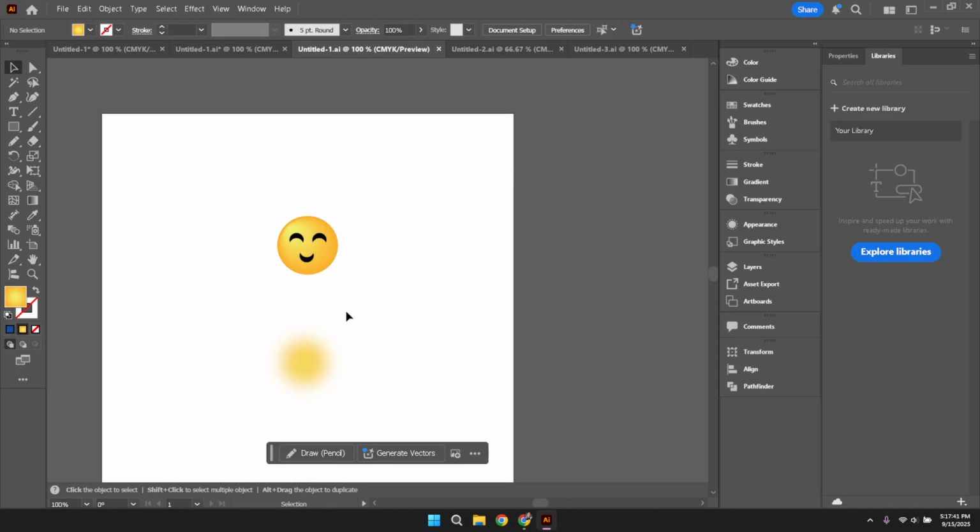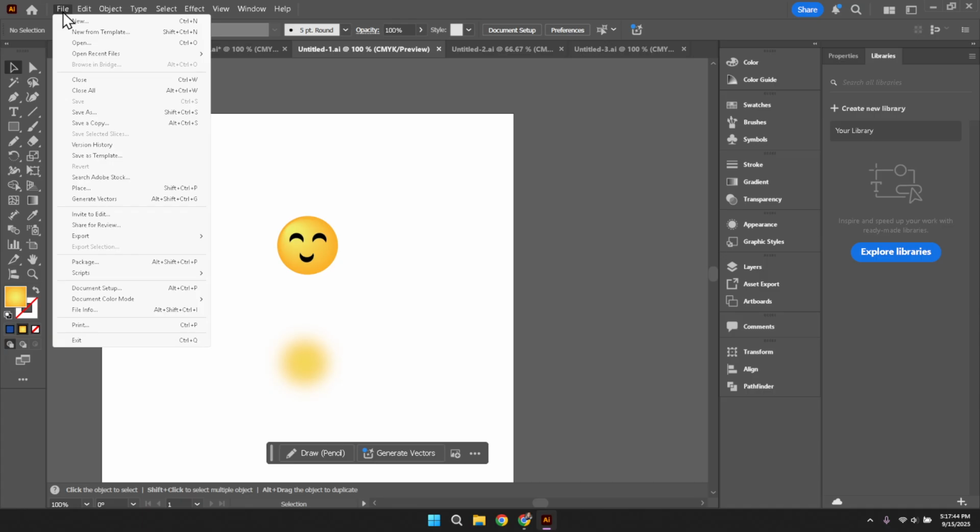Next, direct your attention to the top menu bar. You will see File as an option on the menu. Go ahead and click on File. This is the starting point for dealing with your document's exporting options. The File menu contains a wealth of actions, including advanced settings for saving and exporting, which we'll be using today.